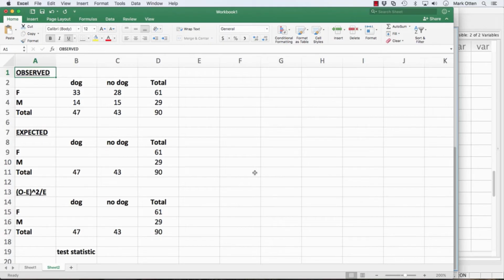Here we see 33 females compared to 28 in terms of dog owners versus not. That's slightly more females with dogs compared to not. For males, 14 dog owners, 15 non-dog owners. So there's slightly less than half of the 29 males who have dogs. So we're really not seeing any patterns that jump out at us in terms of a possible relationship between gender and dog ownership. So we're really not expecting much here. But we're going to make the calculations and run the test just to double check that.